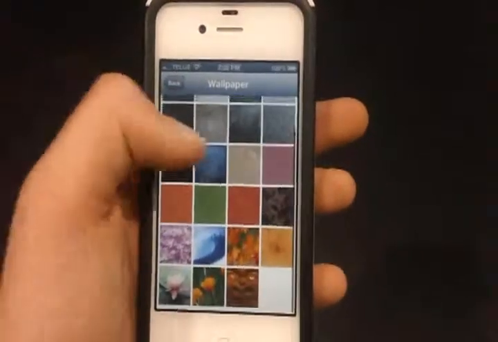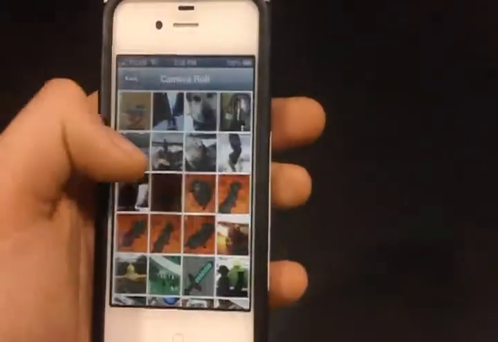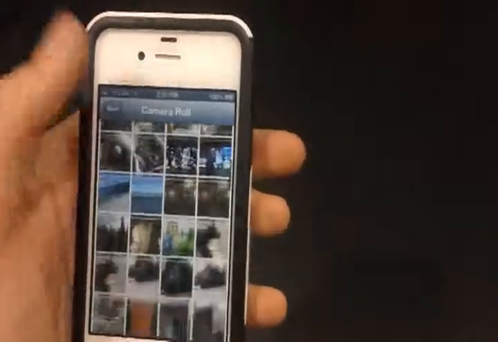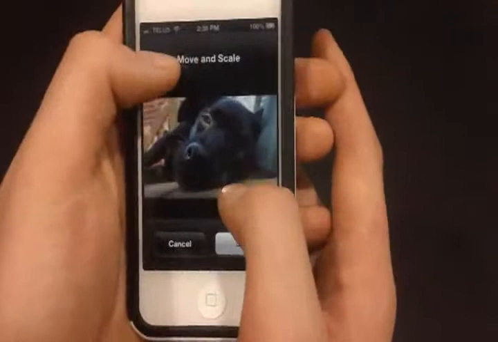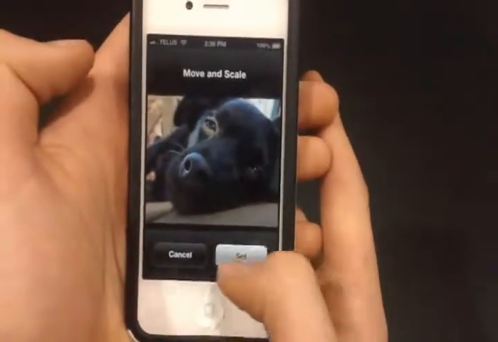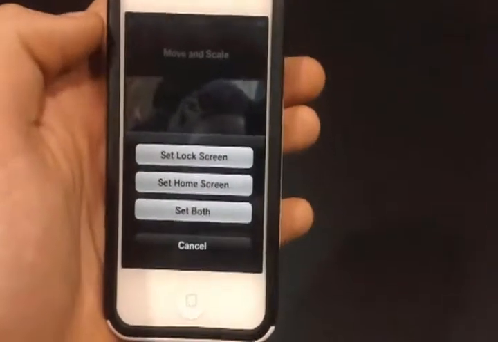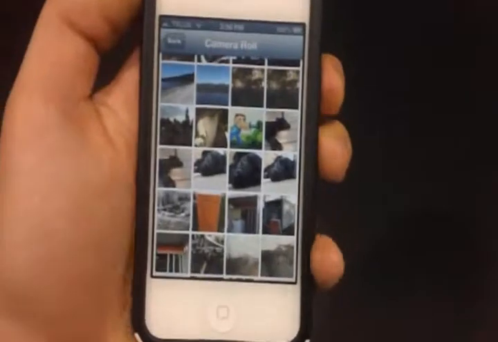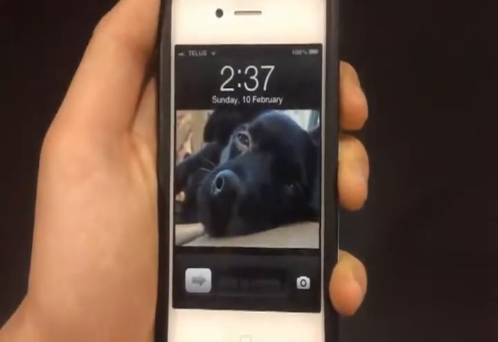So they have these ones that come pre-installed, which are mostly nature photos, and then here you can use photos from your camera roll. So anything in here, anything you want, you can use that as your home screen device. So there's a picture of my dog. Okay, move and scale, set, and then you can set lock screen, set it for the home screen, or set it for both. So I'm going to set it for the lock screen. And now it's saved, and then when I turn my device off, and I turn it back on, there's my dog.